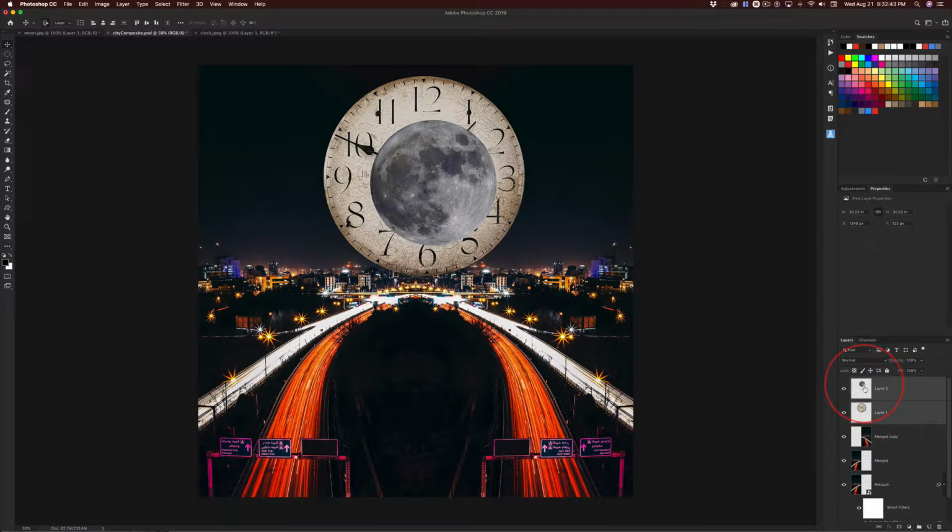So now you have both of these selected, and as long as you have the Move tool selected here, we can center these and center these. So now both of these are centered over one another. Now you have to click away to deselect and then just select the clock layer.